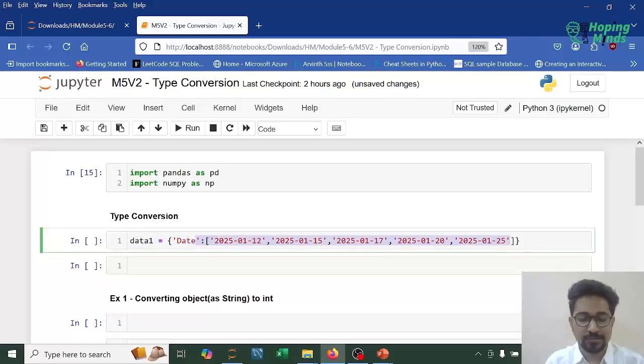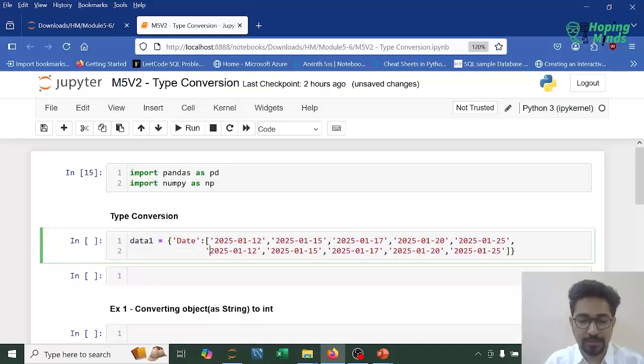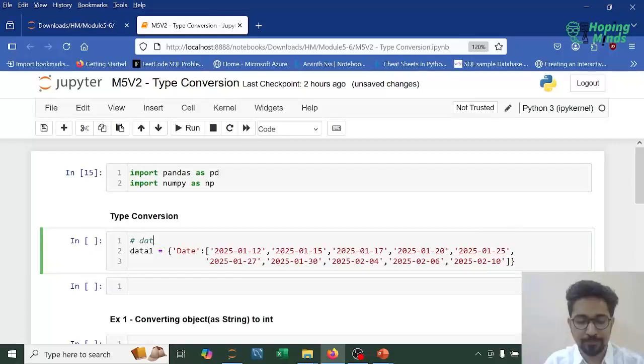So I'm considering the dates in sequential order, and after 25 maybe we can consider 27, then 30, and then we can move on to the second month. So over here I'm considering maybe 4, then 05, maybe 06, and this is 10. So guys, these are different dates, right? And what is the date format? The date format that I've used is YYYYMMDD. These are the different dates that I've used. So this is one column.